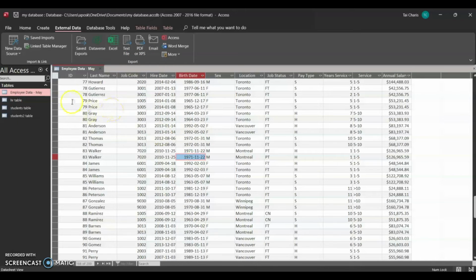So I have this table open right now, employee data May. Now, if I want to export the data into different formats out of Access, it's very easy. If you have the table open, that makes it a lot easier. I can follow pretty much the same process that I followed in bringing the data into Access, in reverse, and get the data out into Excel.